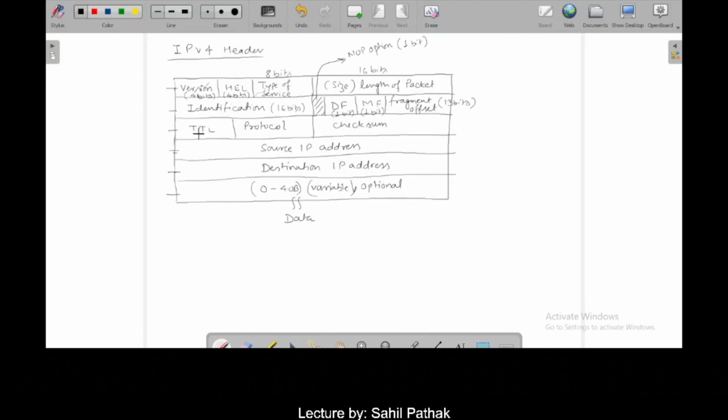TTL is time to live, which is of size 8 bits. Protocol is also of size 8 bits. Checksum is of size 16 bits. Source IP address is of size 32 bits. Destination IP address is of 32 bits. So you can see over here that except the variable field or optional field, all the fields are in terms of bits only, and the optional field is given in bytes.